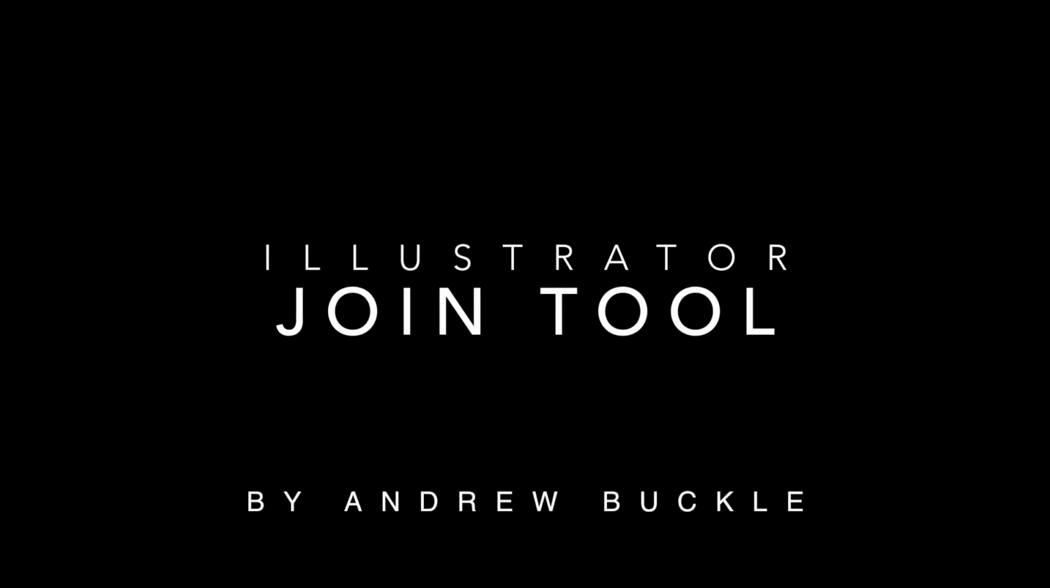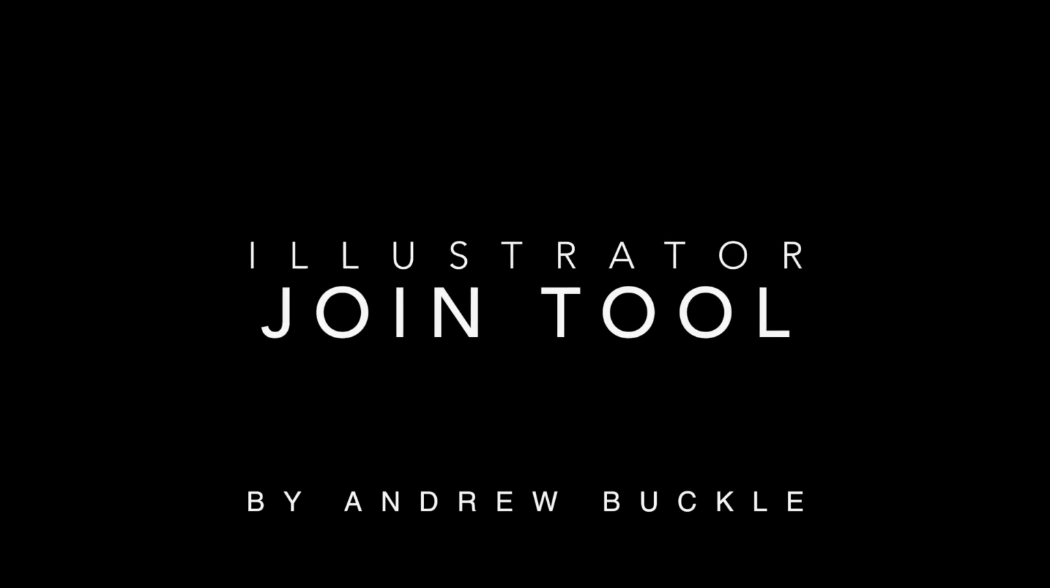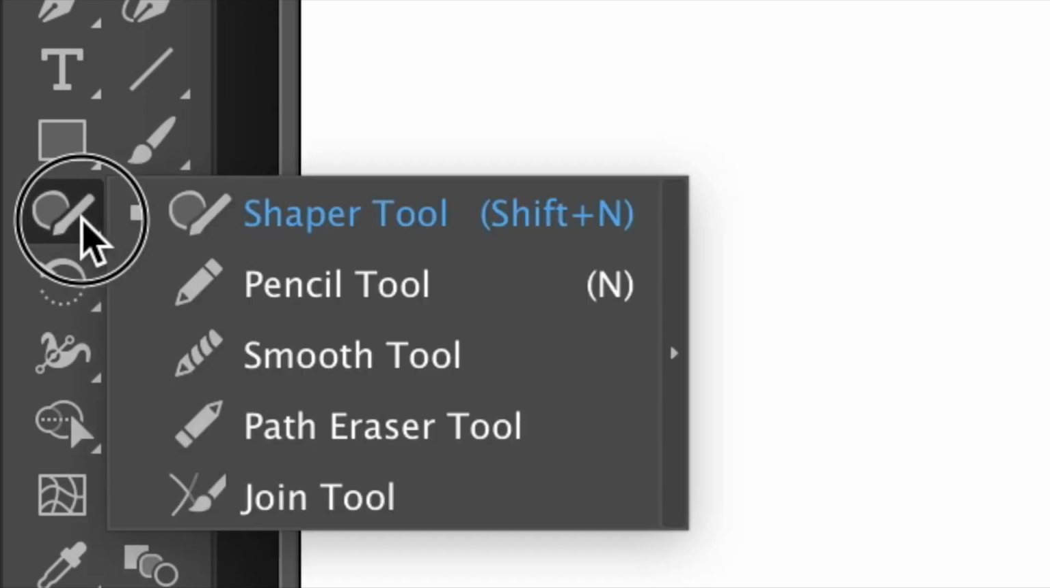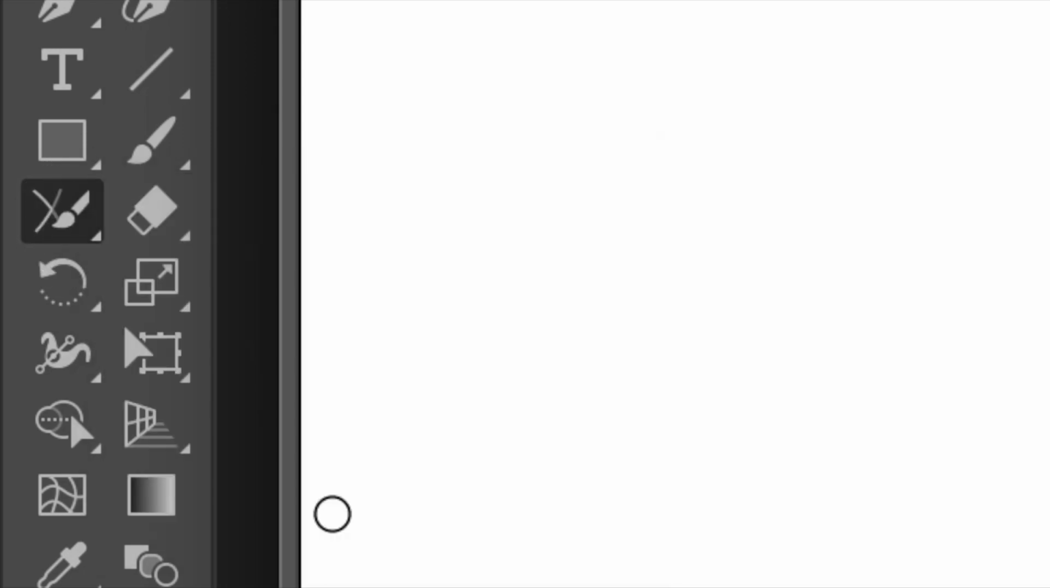How to use the join tool in Illustrator. I'm using CC 220, but you could use 219, etc. You can find the join tool, just go up to the tools there, shape tool, and just below join tool. With that selected, you can join as well as trim some paths, open paths.